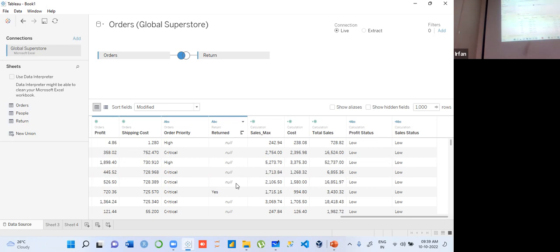Now, guys, you have a column called return. In return we have yes and we have null. Null means missing data. Yes means the customer has already returned the product. Now what I want to do is replace it.